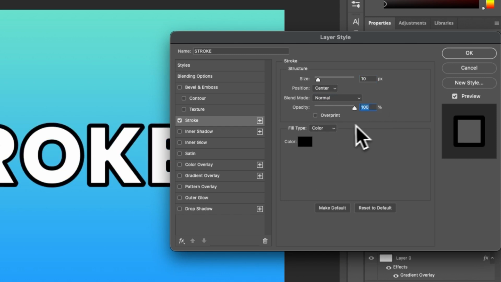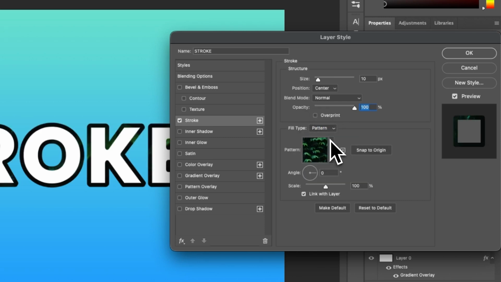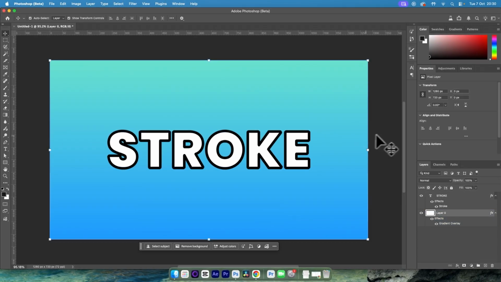If you want to change the fill type of your stroke, you can do so. So we've got solid colour here, but there's also gradient and pattern if you want to go for a different look. I'm going to stick with colour. With all those settings configured, you can go ahead and choose OK to lock that in, and that's all there is to it.